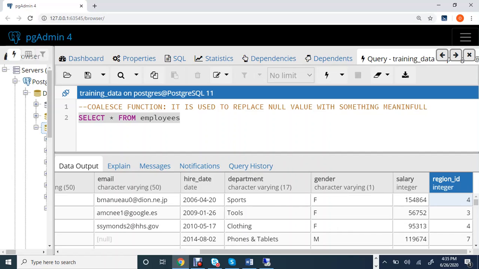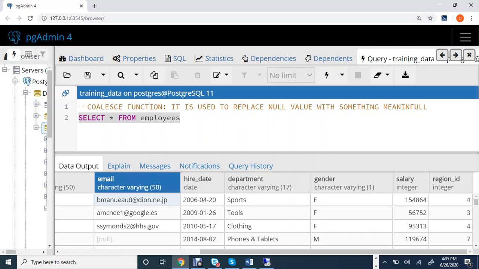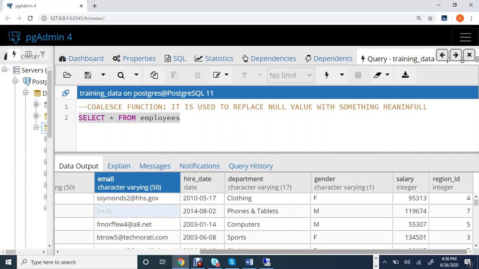But when you come to this email column, you see that in the first cell we have something, but look at this. I know this is not really clear when you're looking at it, but there's nothing in this cell. Let me change this to first name, email. So we only want to see first name, email from employees.